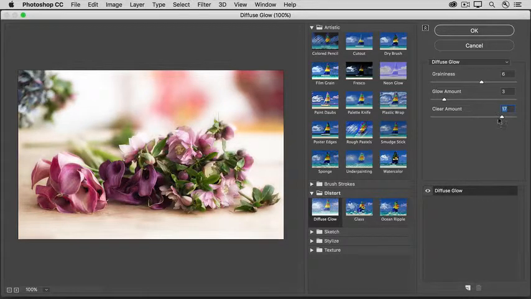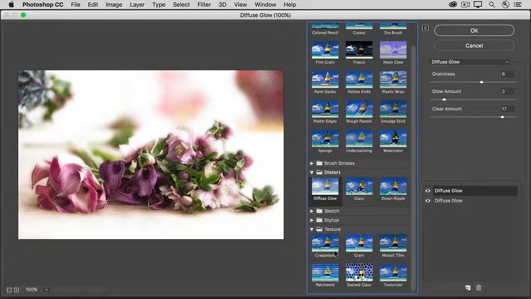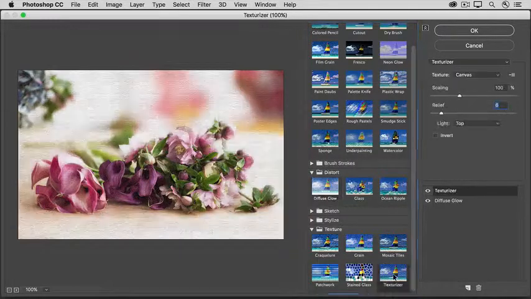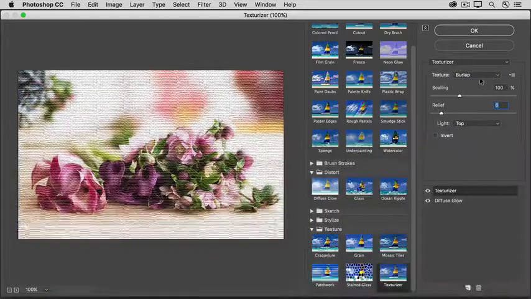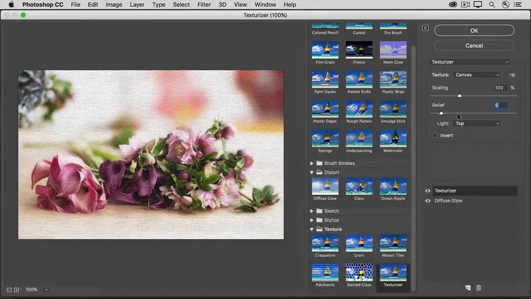To add another filter, I'll go down to the bottom of the column on the right, and I'll click this Create New Filter Layer icon. You can now see that there are two copies of Diffuse Glow applied to this image. With the top one selected, I'll apply a different second filter instead. I'm going to click the arrow to the left of the Texture folder and scroll down a little and click on the Texturizer filter. With this filter, you can choose different textures to add to an image. And you have controls you can use to vary the look.